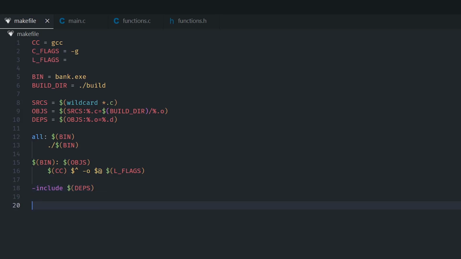With that, now we'll go ahead and implement each individual file. So we will say build dir slash, and then we will use percent sign dot o, which means all object files in there.